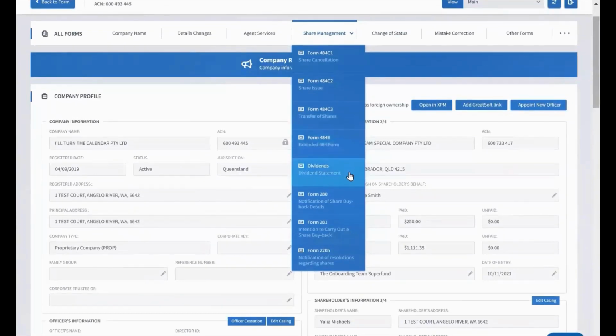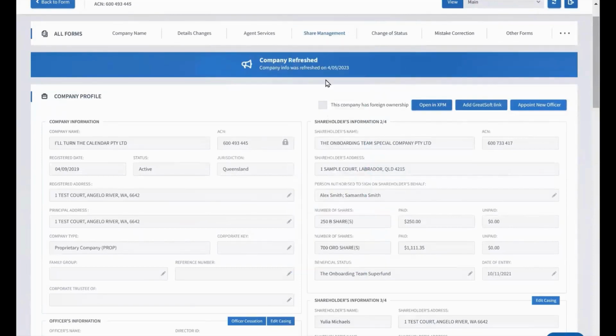We have the dividend statement form, that document that can be created on NowInfinity, as well as form 280, 281, form 2205. In all of these circumstances, if you're unsure of the order in which a specific form should be lodged to create a specific change, it is best to contact ASIC and seek information or advice on how the form should be lodged. Let's look at completing some of these forms, such as the share issue form or the transfer of shares form.